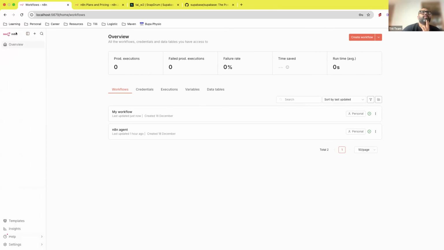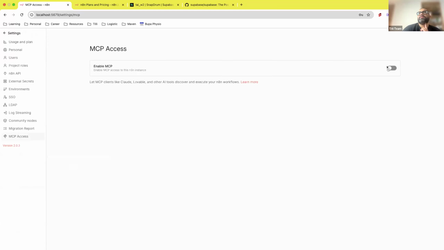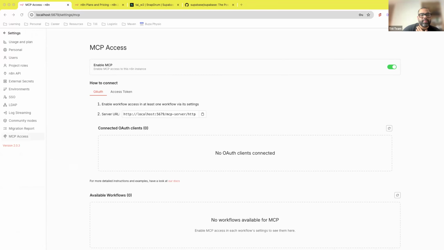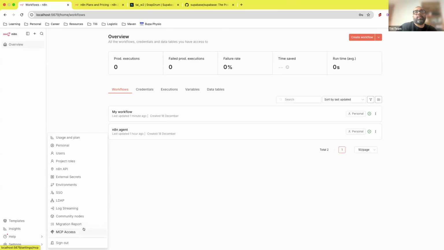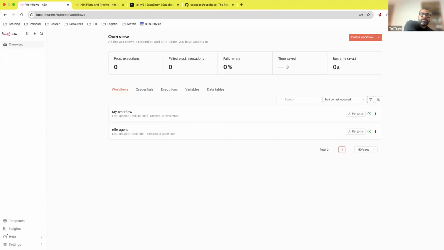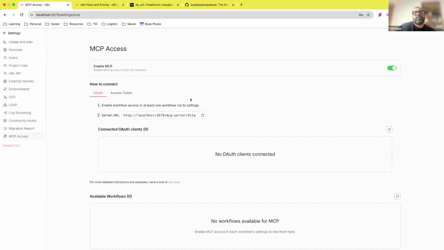100%. So if you go to settings, let me see, MCP access. This is my n8n deployment. Let's try to do it. You can go to MCP access. This is the local n8n tool that I'm exposing, running on my localhost. I haven't tried this before, but we're going to try it. So it has the MCP access.